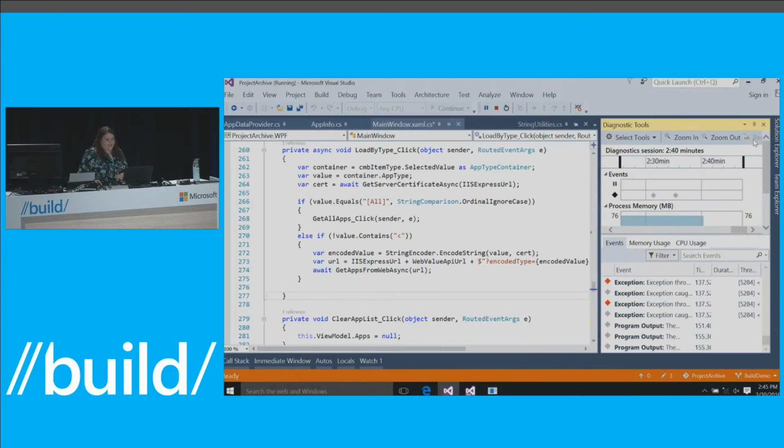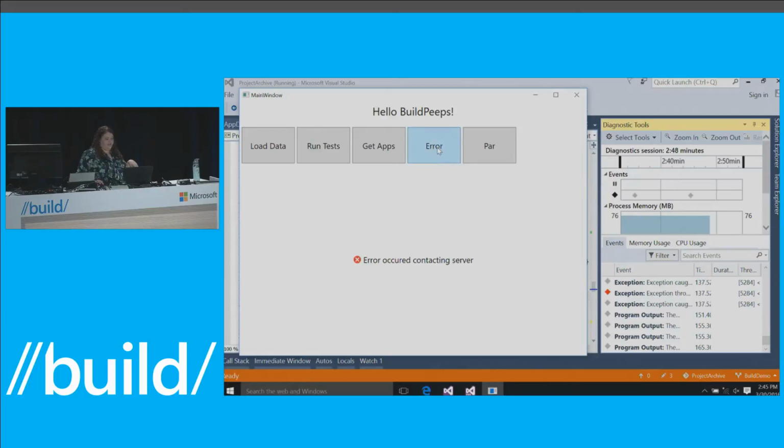Since I have the diagnostic tools window open right here, I'm going to use it to verify my assumption about the exceptions being thrown and caught. When I click error, I want you to notice the events track on the diagnostic tools window. This events track corresponds to IntelliTrace events. IntelliTrace is a feature we have in Visual Studio Enterprise that records a list of events that you can view in the Events tab. And it also has historical debugging.